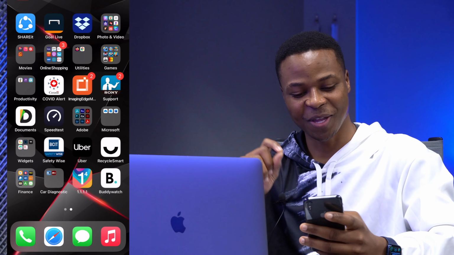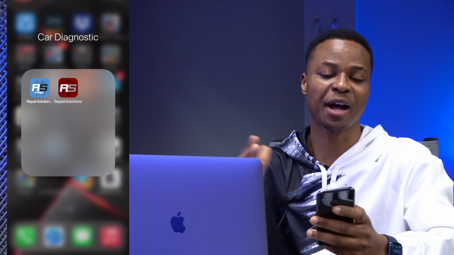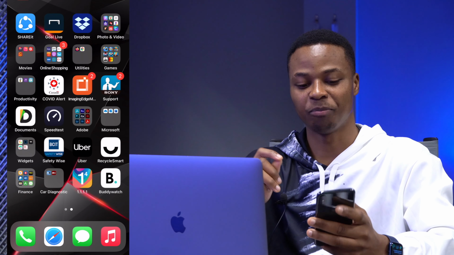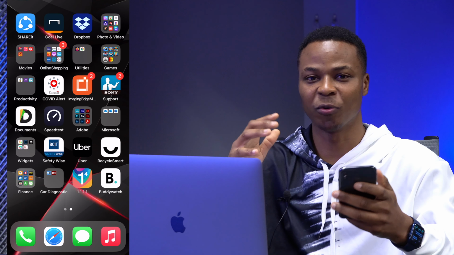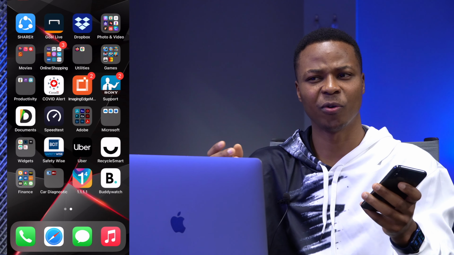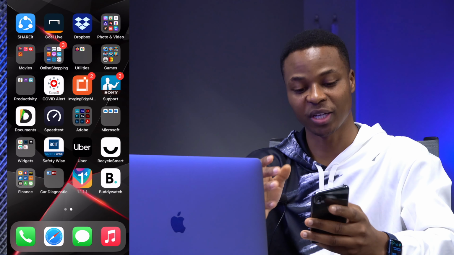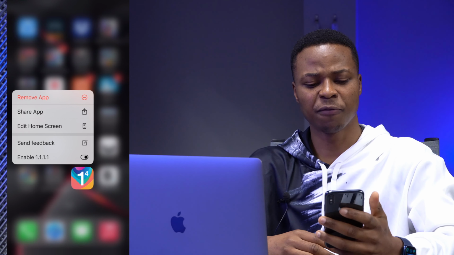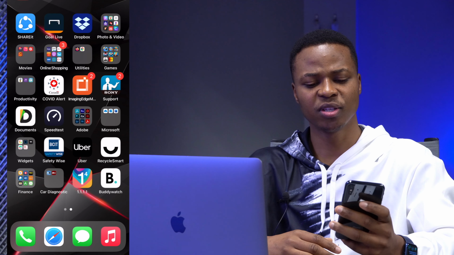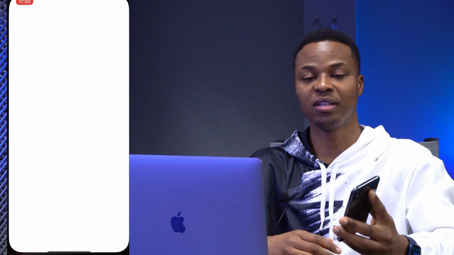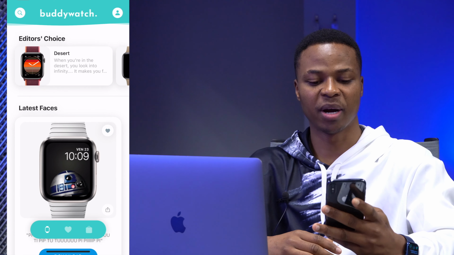And next we have car diagnostics. These are applications that I use to monitor or try to debug or troubleshoot issues on cars. And then this is, I believe, a VPN app. I hardly use this. And then the last one is actually Body Watch, I believe.